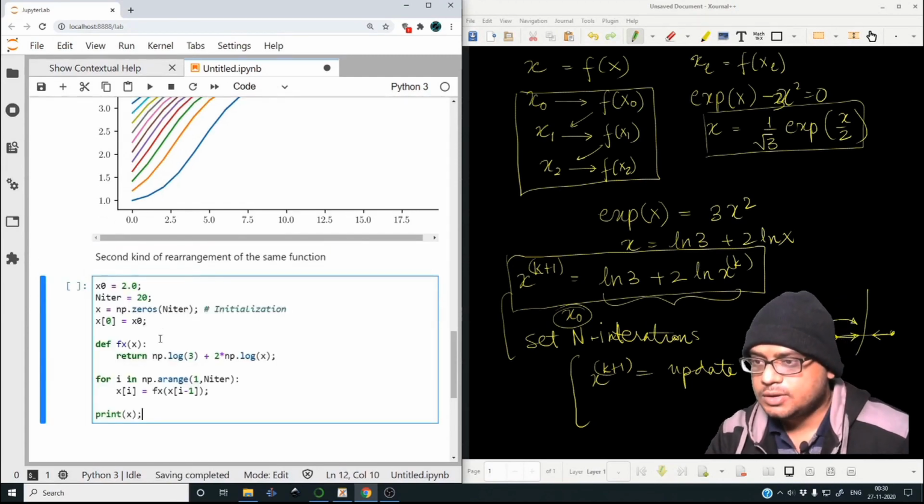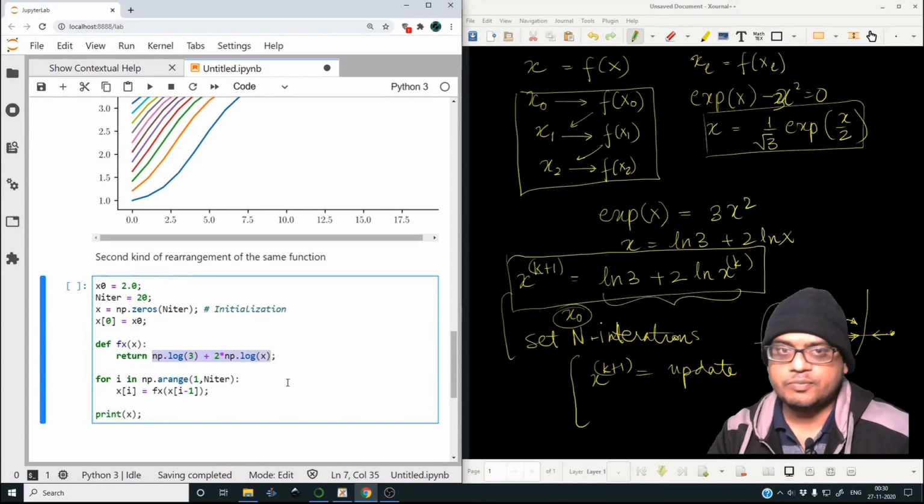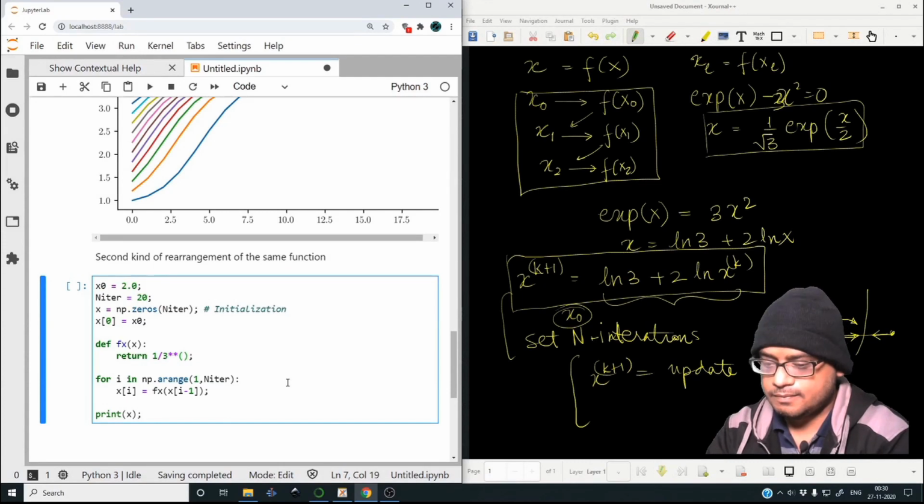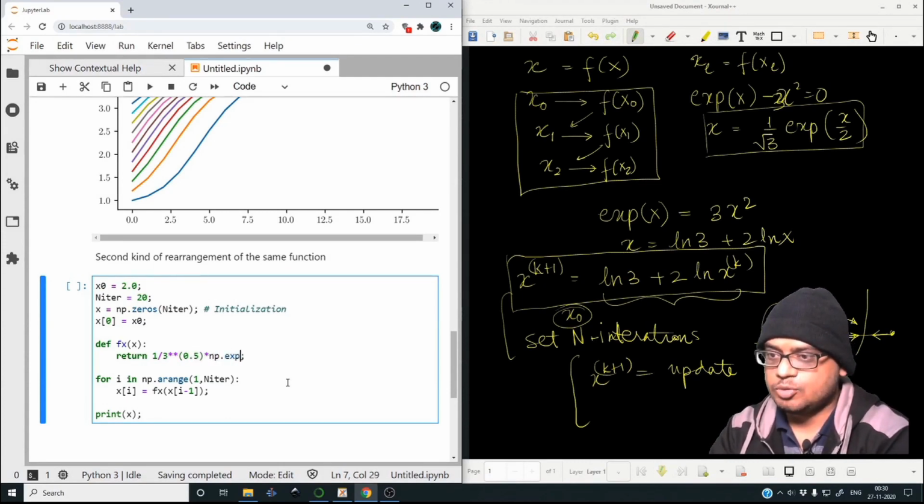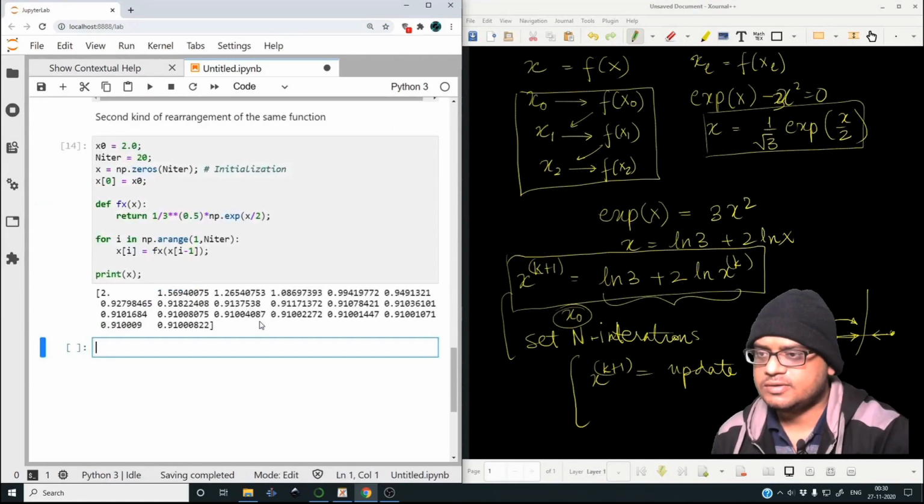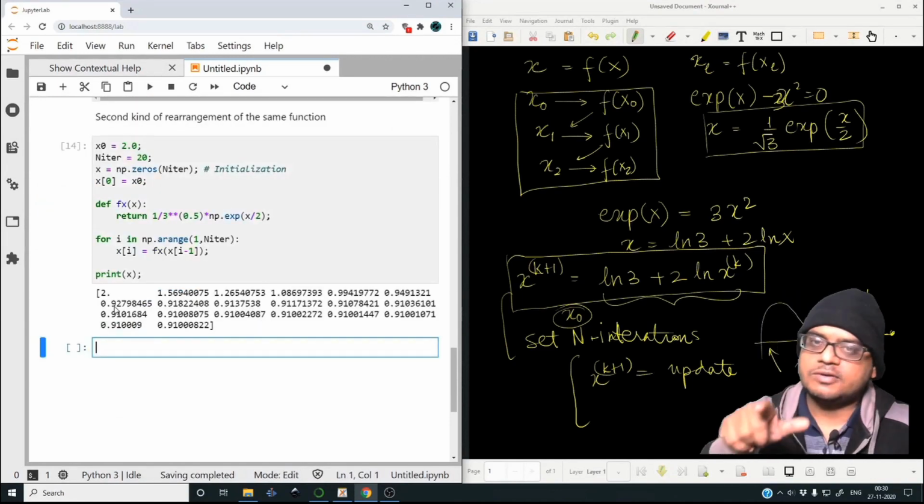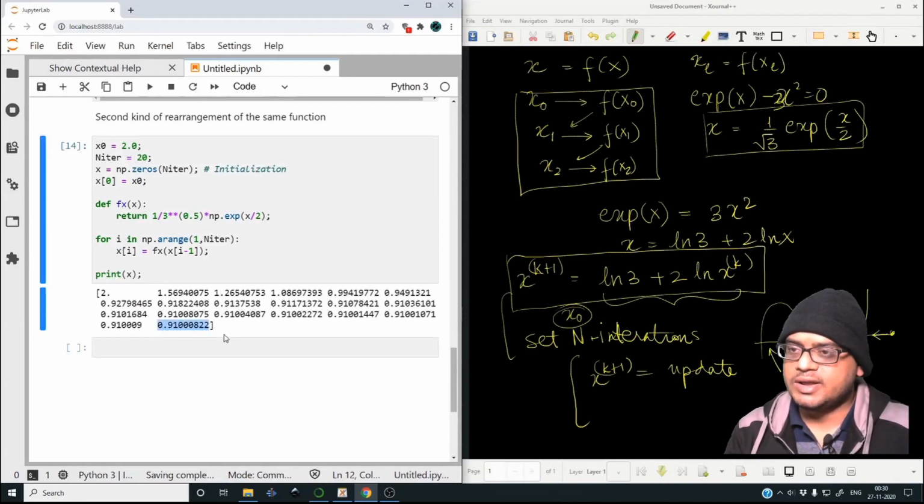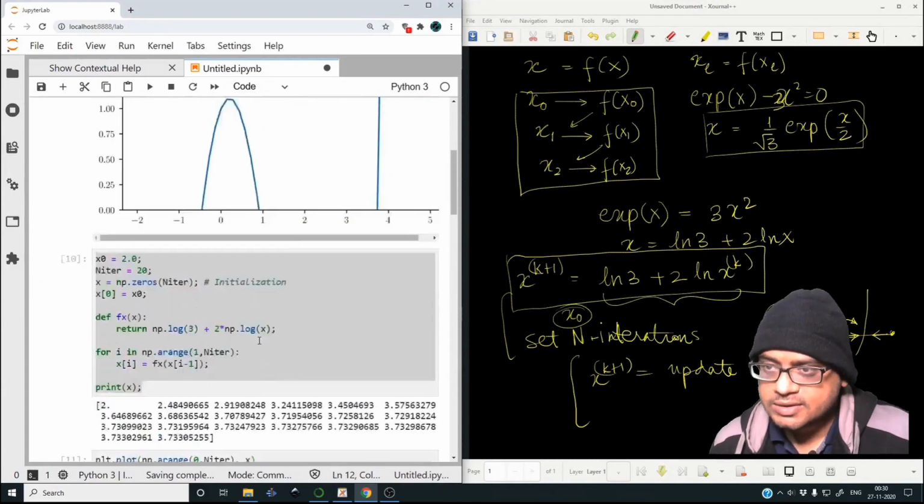Let us go ahead and change the return value. So this will be 1 by square root of 3 times exponential of x upon 2. Let us take the guess value as 2, no problem. Let us run this and see what happens. We started at a guess value of 2 and we've converged to a value of 0.91, whatever it is. Let us see whether that is true.